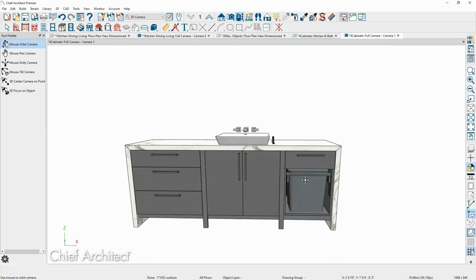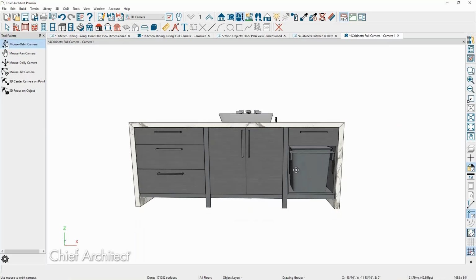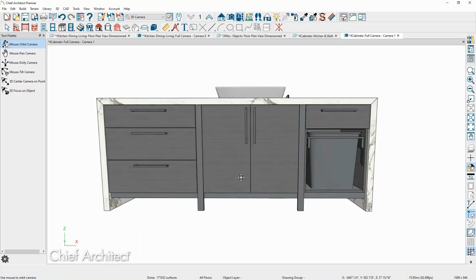So first step is to try to get your camera facing as face on as you can with the object you want to dimension. So here I'm in a pretty good position. Next step is to determine the best dimensioning tool for your task at hand. And because I'm going to be dimensioning across multiple objects, the countertop, the cabinet faces, and so forth, the best tool is going to be the manual dimension tool.